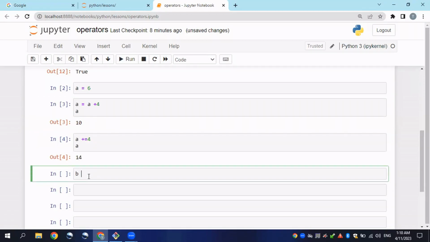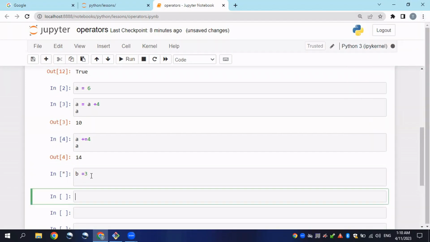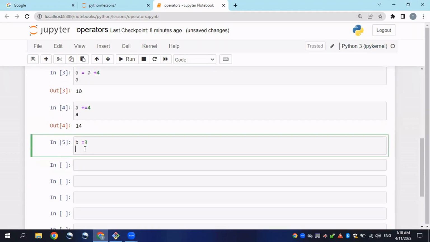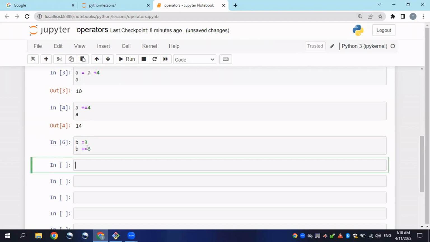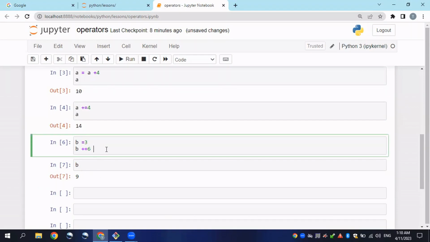Let's make it a bit easier to understand. Here I have a value 3 assigned to the variable b, and I want to use the assignment operator here, plus equals 6. If I press enter and print it out, it will add this 6 to this 3. It basically means that b equals b plus 6.